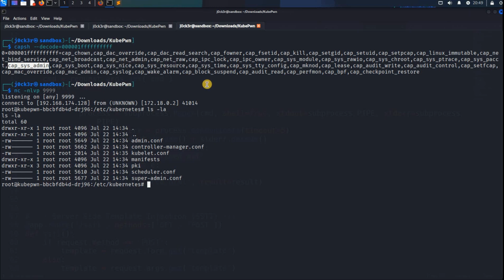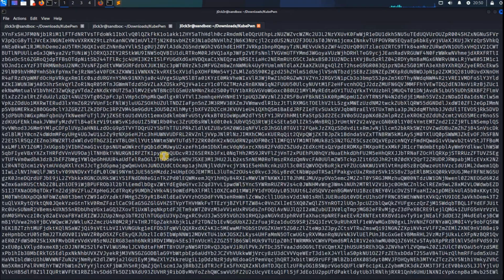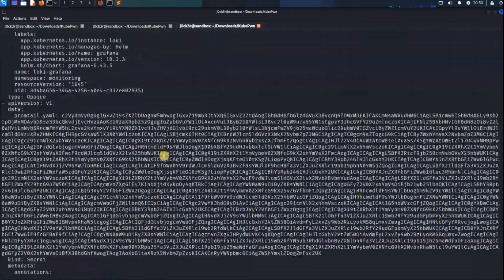I can save all the credentials in one particular file, like this: kubectl get secrets -A -o YAML, and we can save all the secrets in one file, secrets.yaml. If I cat secrets.yaml, oh sorry, spelling mistake, cat secrets.yaml, we got all the credentials here. Okay, everything.